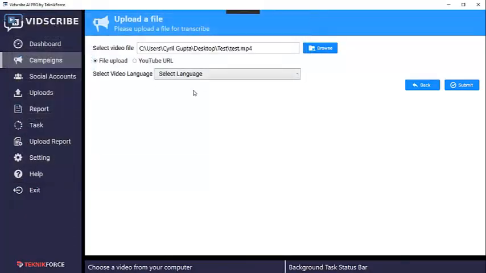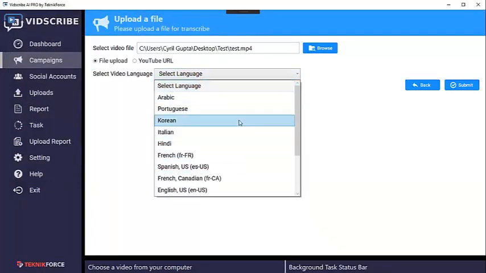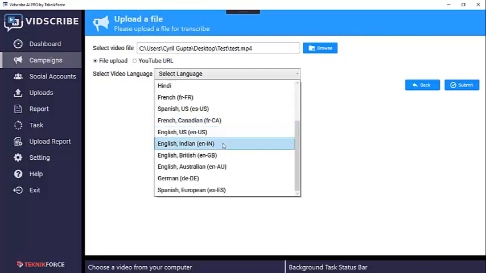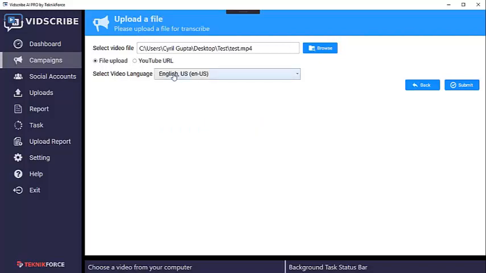Double click, and then you can select the language of the source. So you have got these many options, and English is there, of course. You can select the exact English variant that you need, and then click on submit.